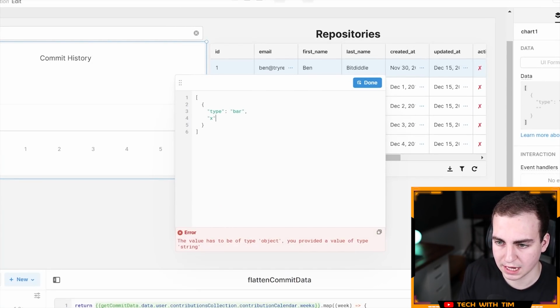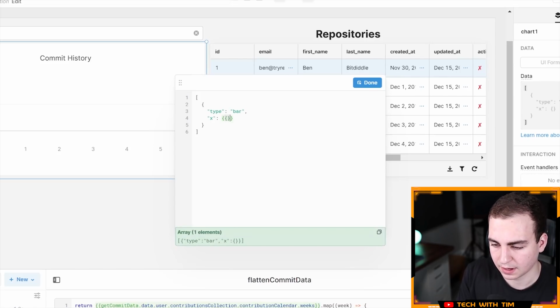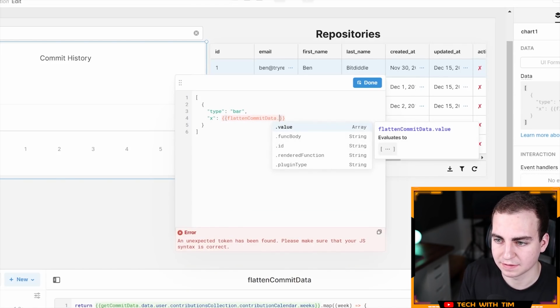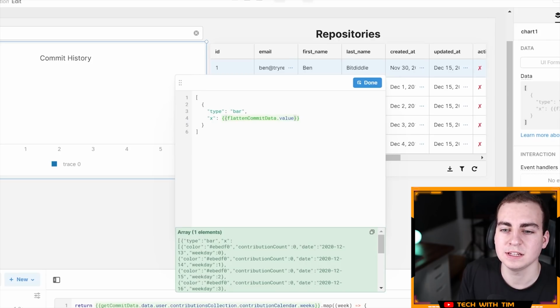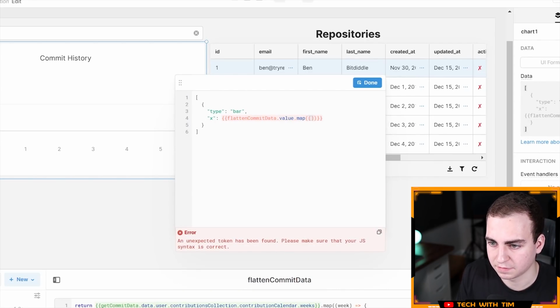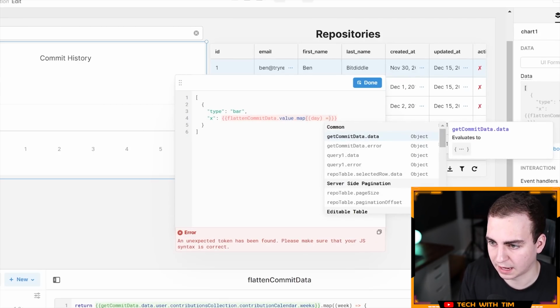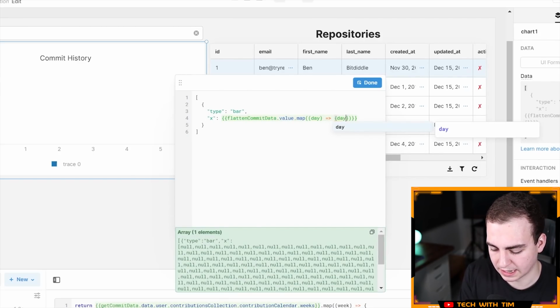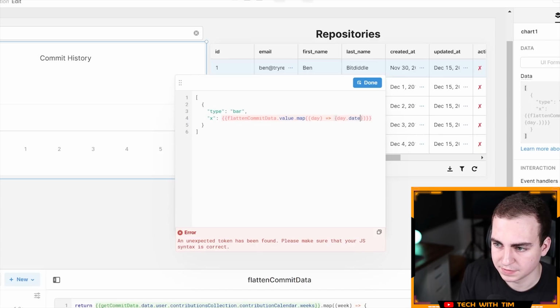And then for the X axis, I'm going to say X, and I'm going to reference the flatten commit data dot, and then this is going to be value. And then I need to map every single one of these values here, which is going to be my individual days, to the date, because that's going to be my X axis. So I'm going to say dot map, and then inside of here, we will take in a day, and we will map this to day dot date like that.